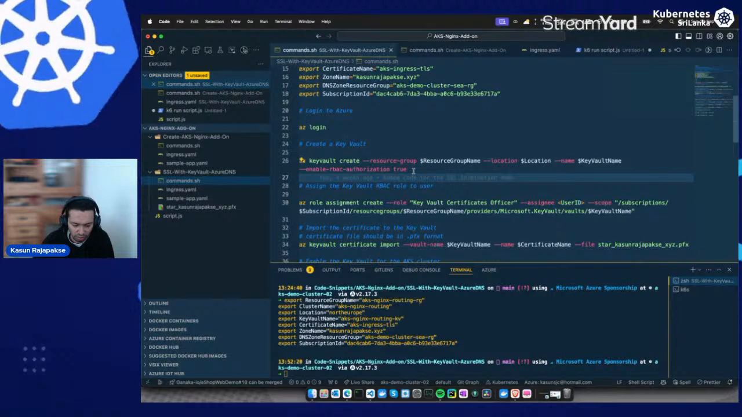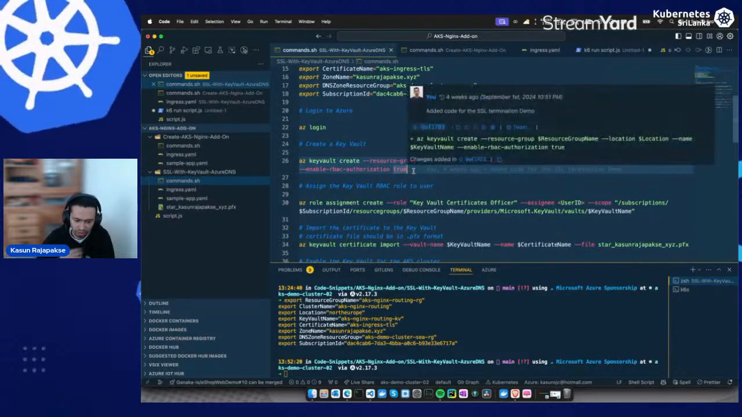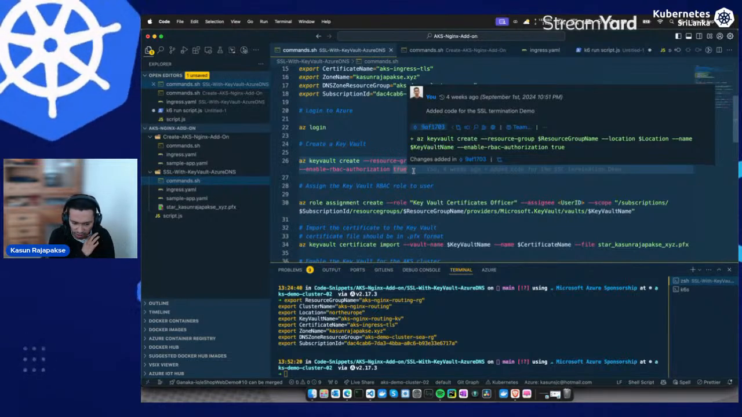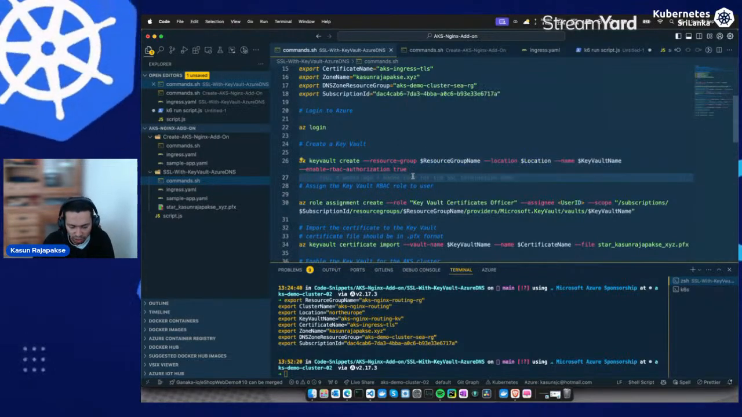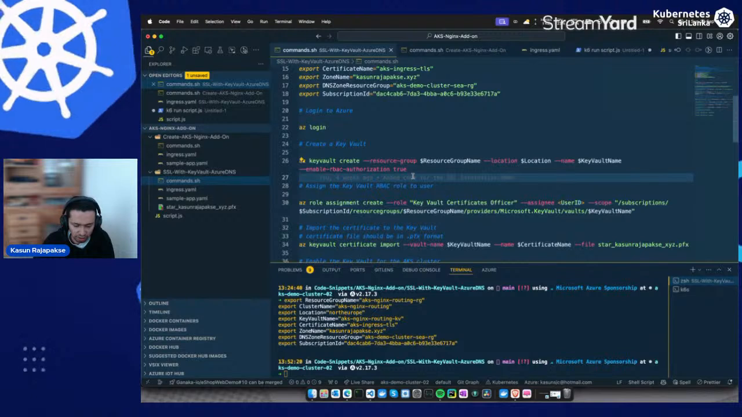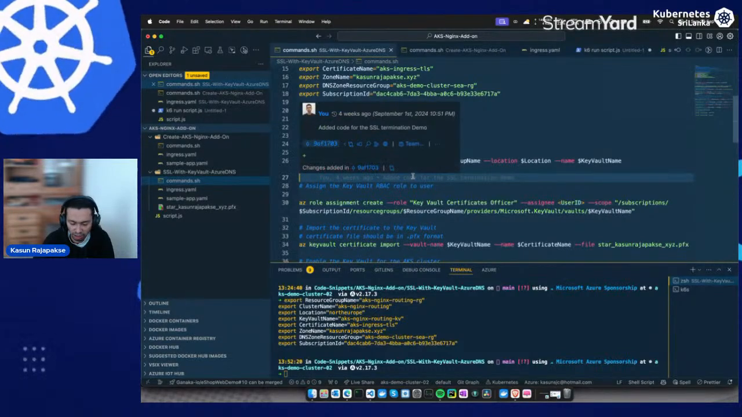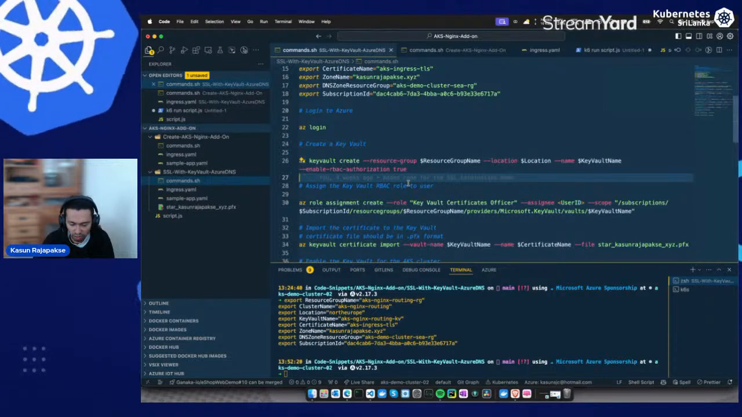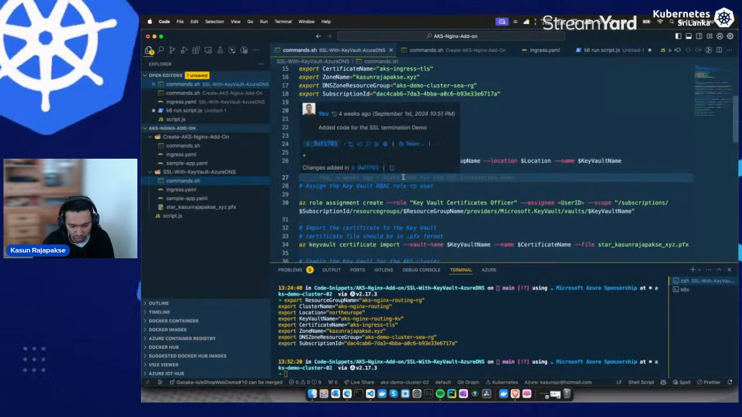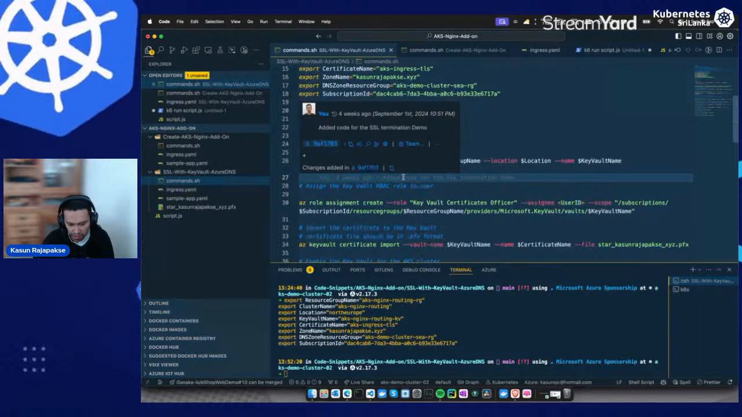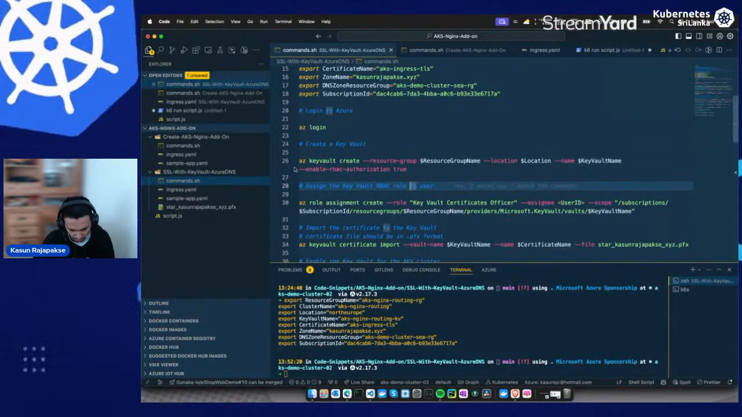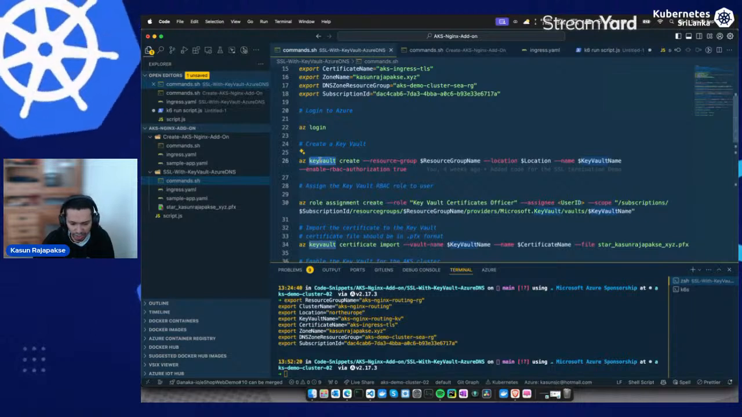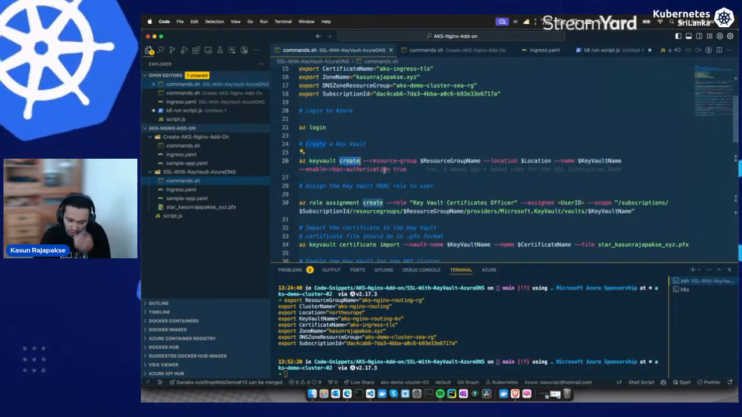Then the first thing I need to do is create a key vault, because I need this key vault for my certificate store, and I need to integrate that certificate with the Azure Nginx add-on for SSL termination, right? So for that, we can use the az keyvault create command.